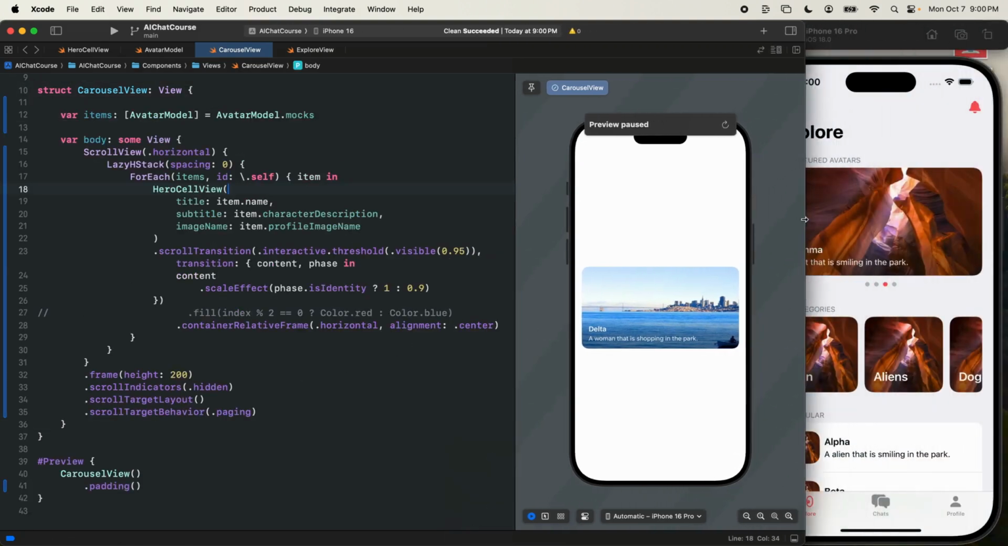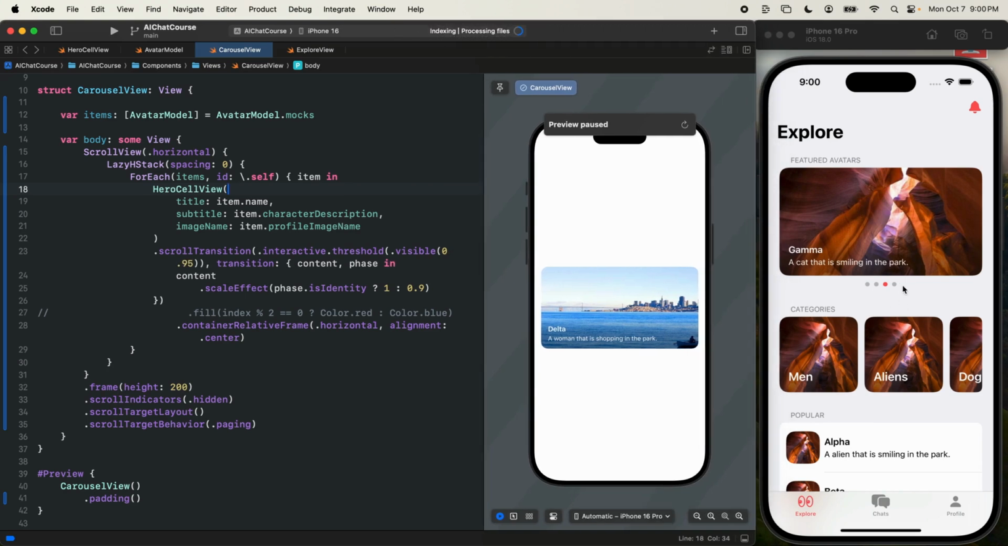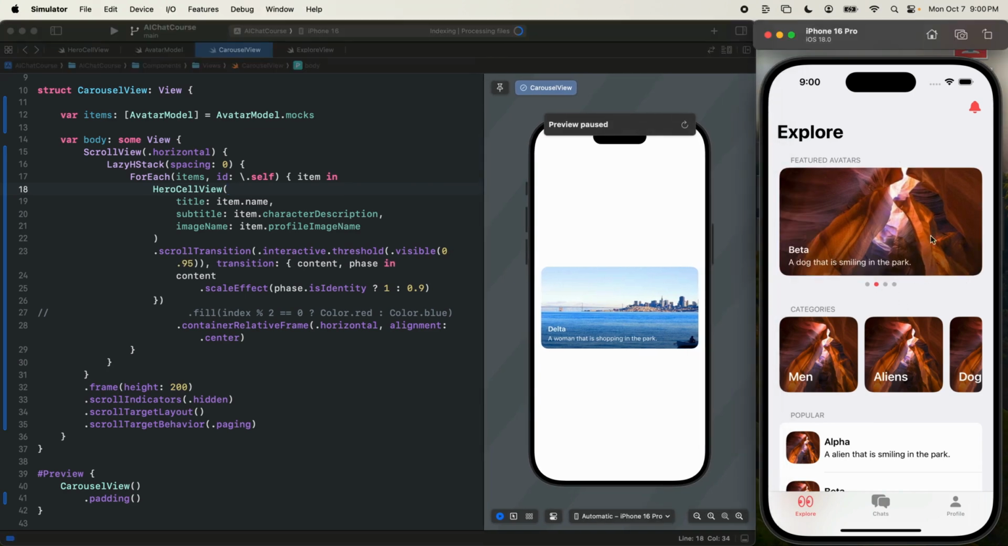The last thing we're going to do here is build out a custom little indicator at the bottom so the user can tell that this is swipeable and what index they're at. Because if we didn't have this, this would just look like a standard cell and the user wouldn't know that this actually can swipe left and right.